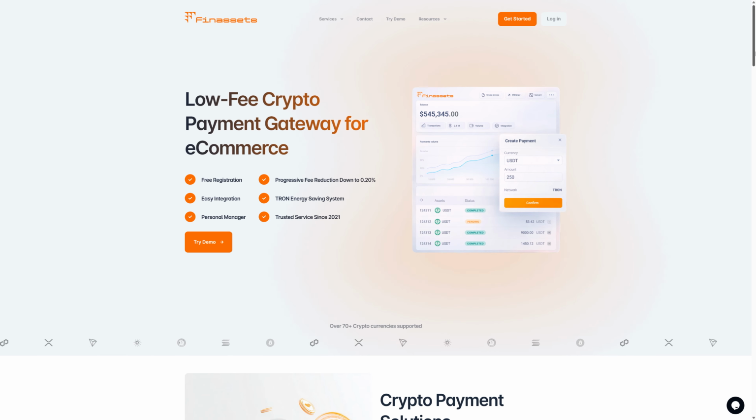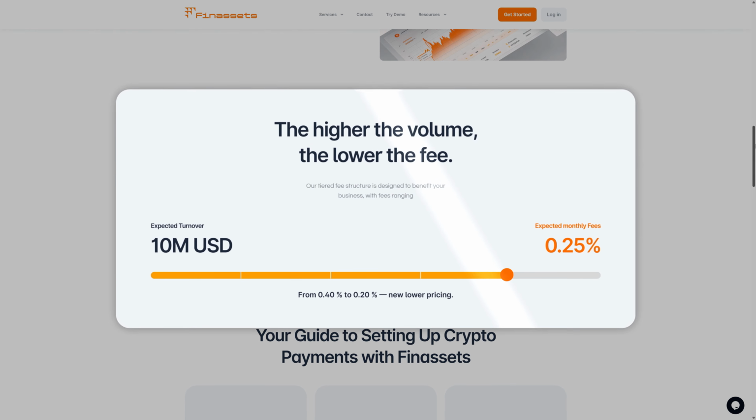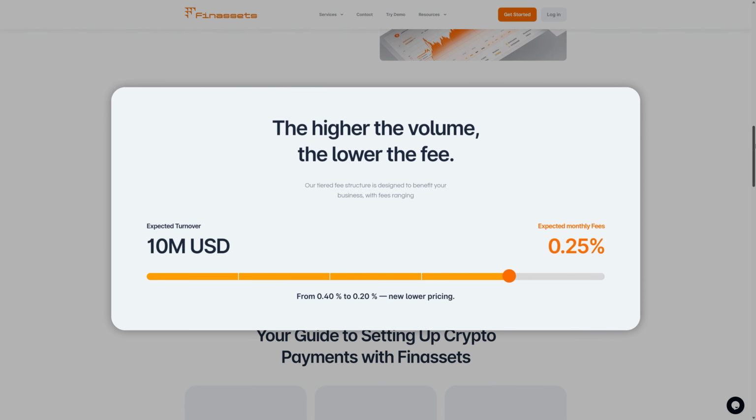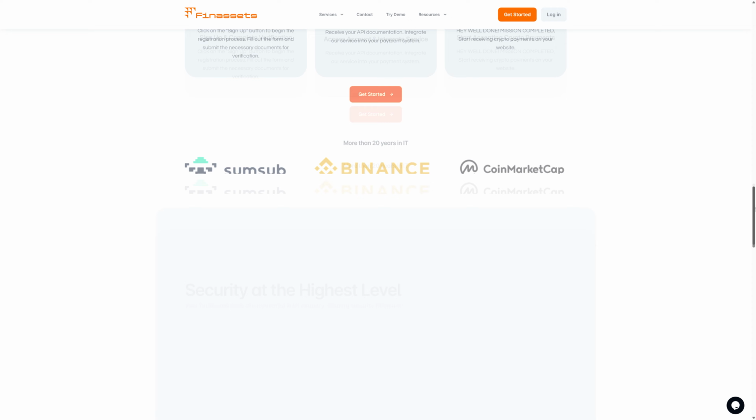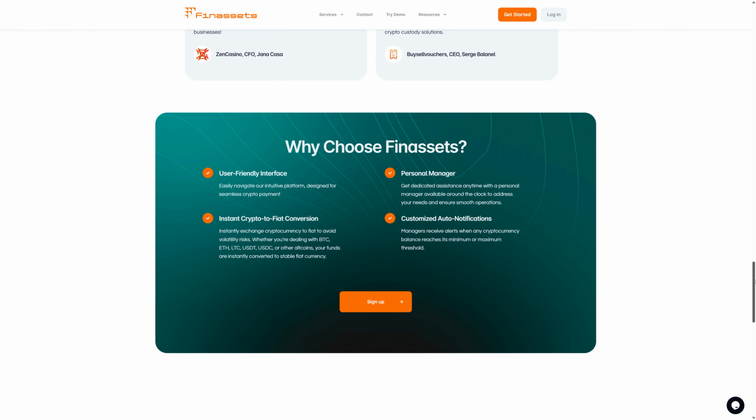payments. It offers low transaction fees, starting from 0.4% and decreasing to 0.2% as your transaction volume grows. The platform also supports a wide range of cryptocurrencies, including stablecoins like USDT and USDC.